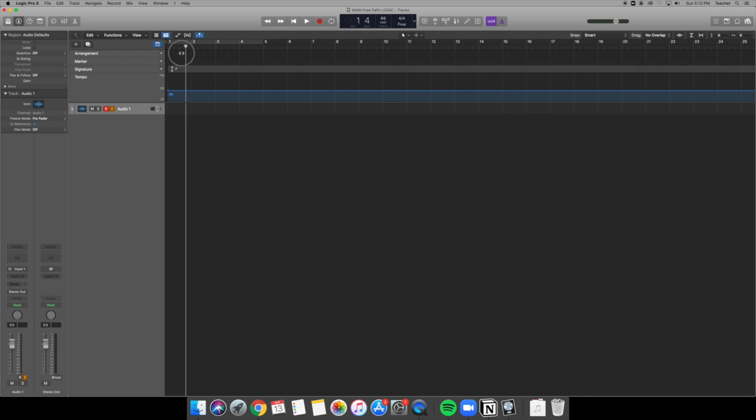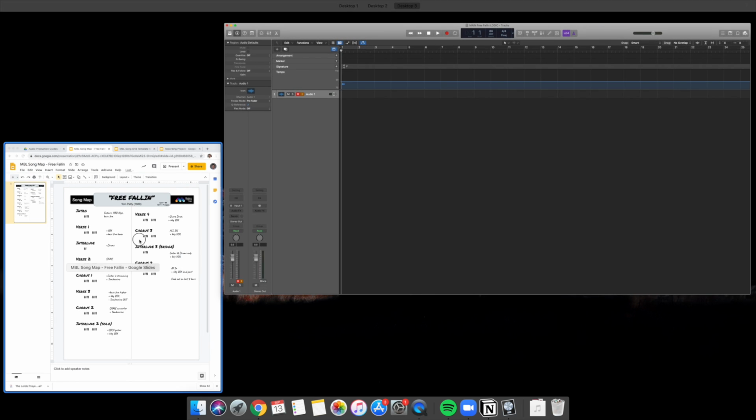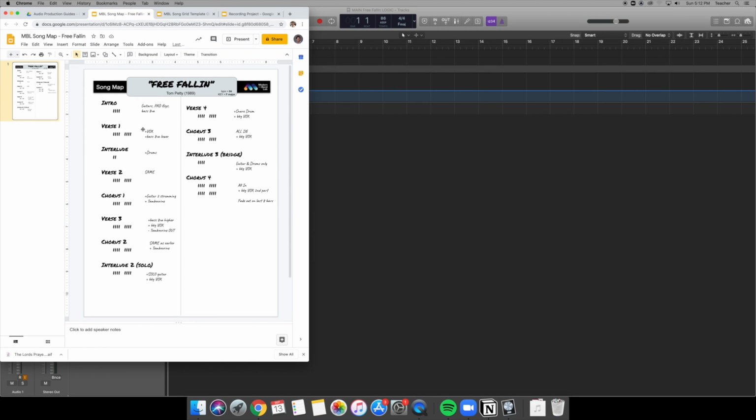We have a 4-bar intro. You're going to want to pull this up. And you see how I have, this is my song map. I have 4 bars, 8, 2, 8, 8, 8, 8. This is the guide that I'm going to use.